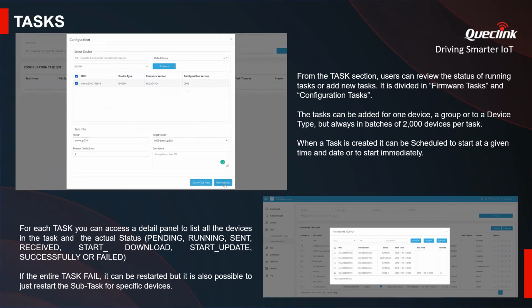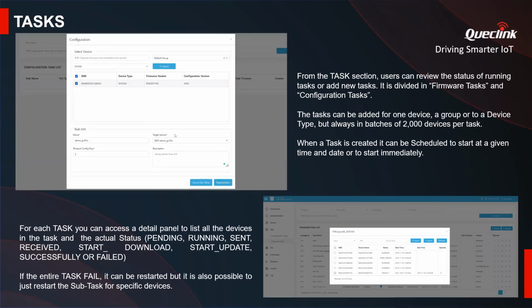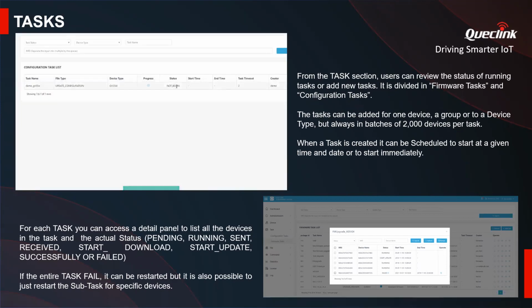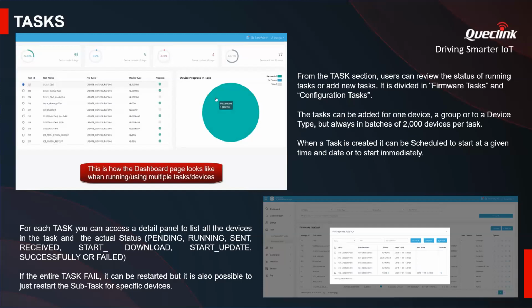And then you need to specify, for example, in case of the firmware, what's the start version of the firmware and the end version. That means the actual version that the devices are reporting with, and then the version you want the devices to be upgraded to. And that file will be only available for the devices that match that start version.